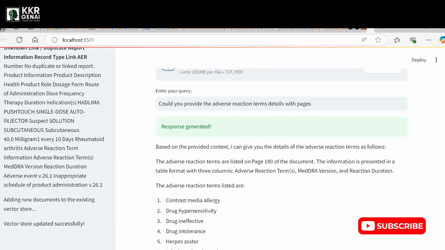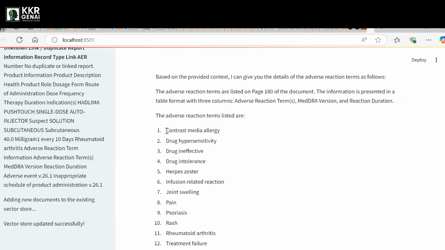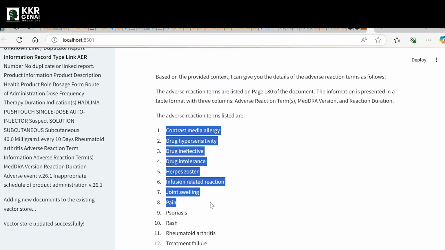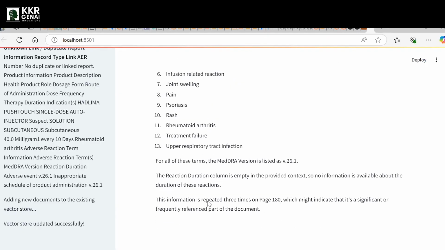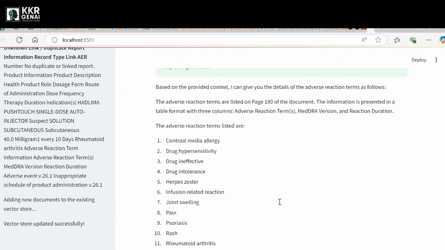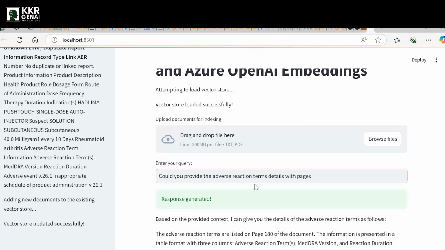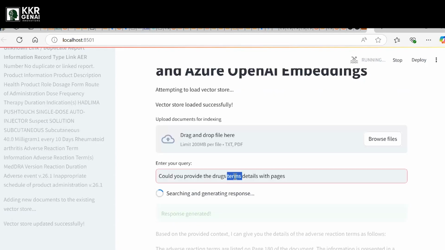You can see that based on this information, I found these basic adverse reaction terms, like pain, rash, infusion related reaction, joint swelling. All the information you can get, and you can get which page it was extracted from as well. Now, can you provide the adverse reaction terms, and along with that, could you provide the drugs as well?